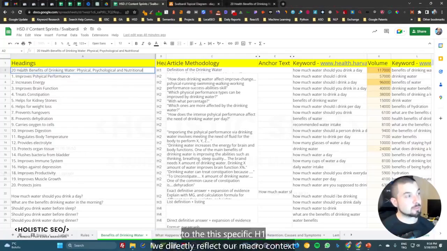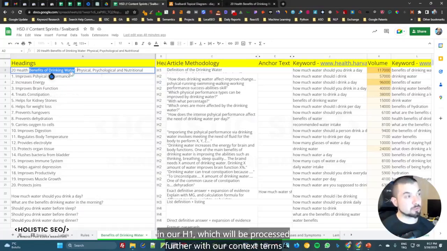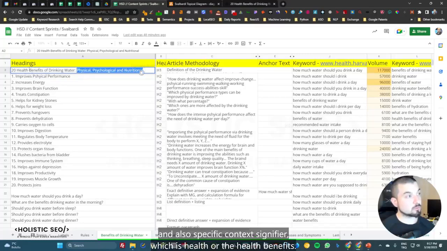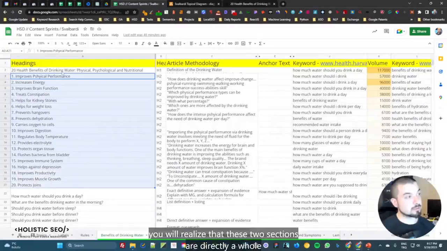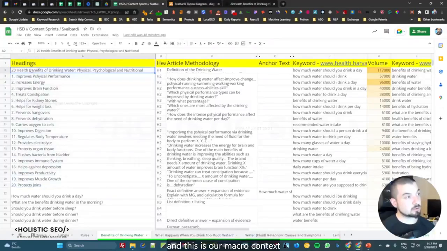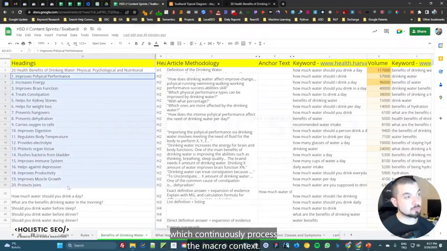So when you look at this specific H1, we directly reflect our macro context and also our central entity and the central search intent in our H1, which will be processed further with our context terms and also specific context signifier, which is health or the health benefits. And when you look at the incrementally ordered heading list in this area, you will realize that these two sections are directly a whole, and this is our macro context reflection as an H1, and this is our main content which continuously processes the macro context.